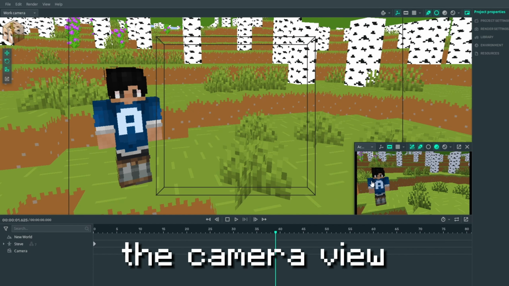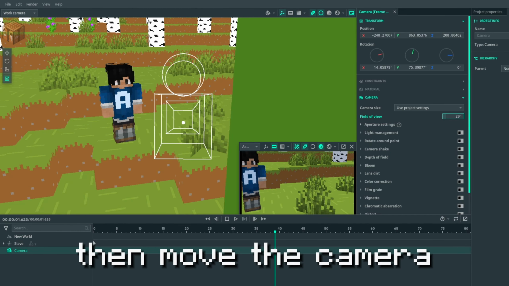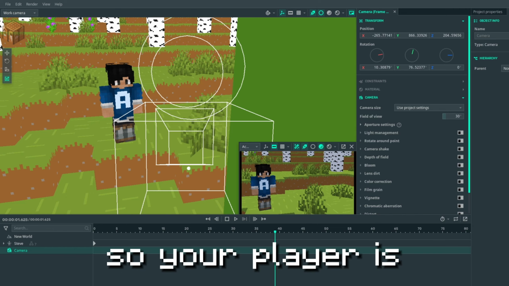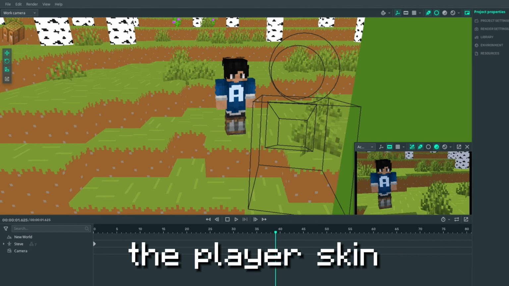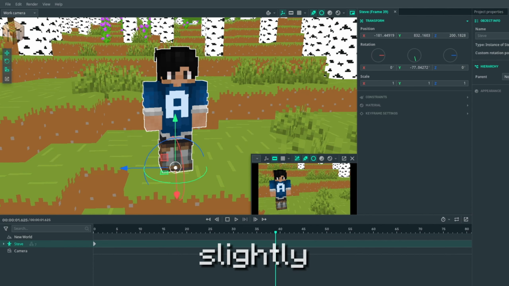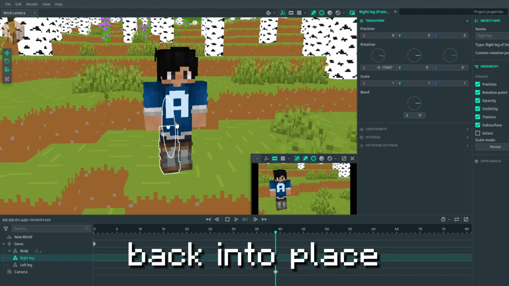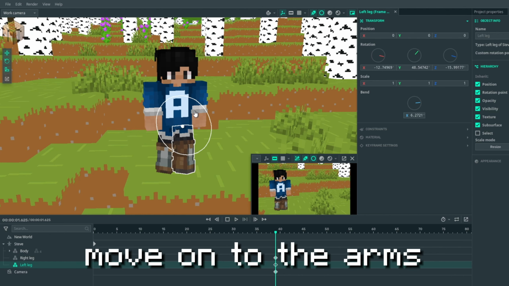You'll see the camera view in the bottom right of the screen. Set the field of view to 30, then move the camera back slightly so your player is positioned on the side of the screen. Next, let's animate the player skin. Start with the legs by selecting one, not both, then pull it out slightly, rotate it, and push it back into place. Repeat the same process for the other leg, then move on to the arms.